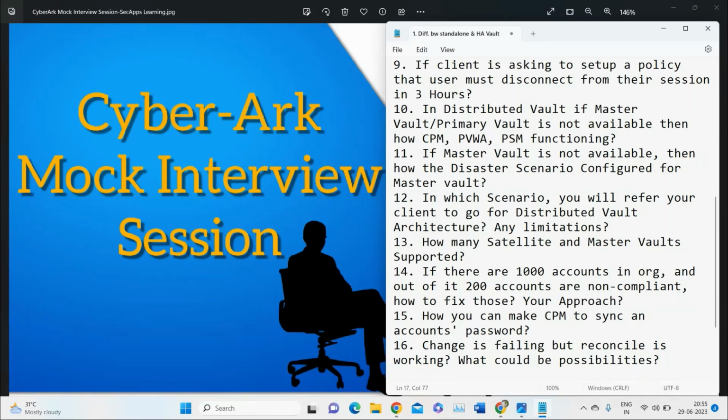In every day it will get expired before, and for that reason it will not be able to change it. But the reconcile ID can force reset the password, because it has highly privileged access.